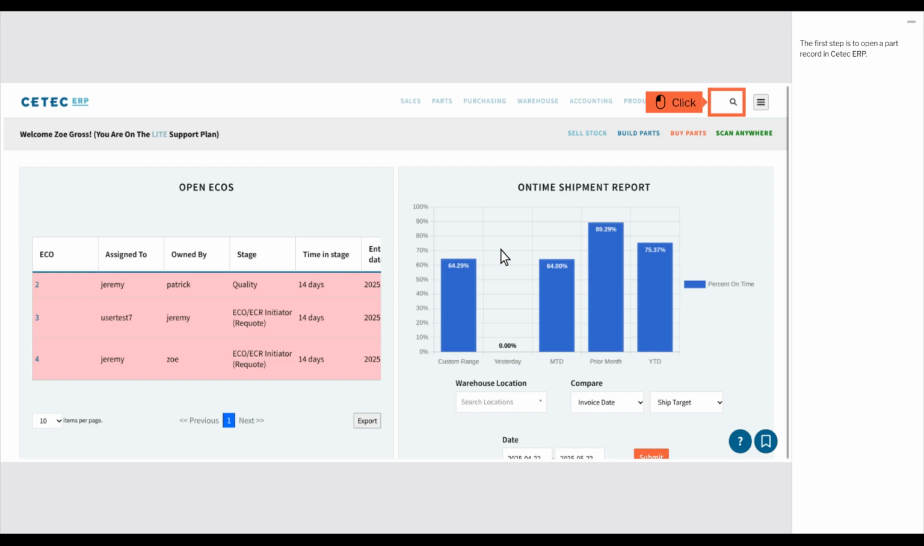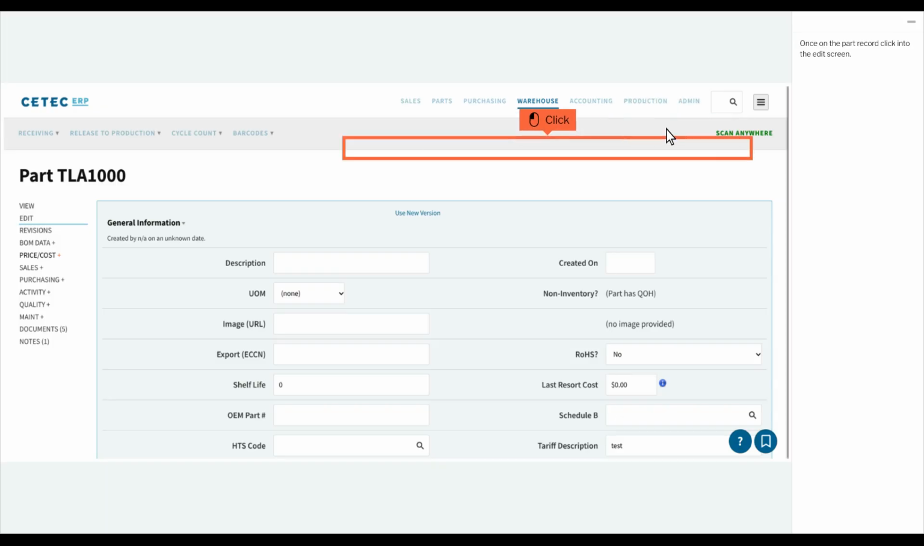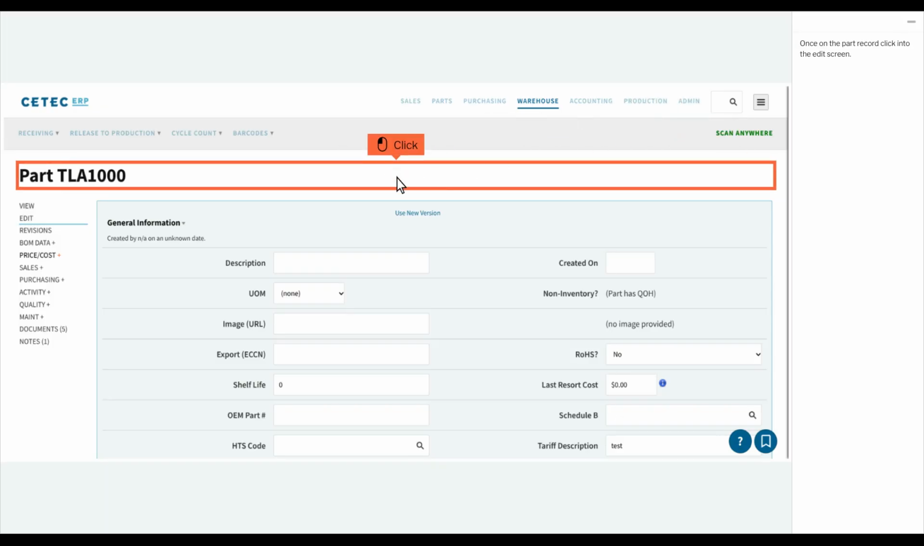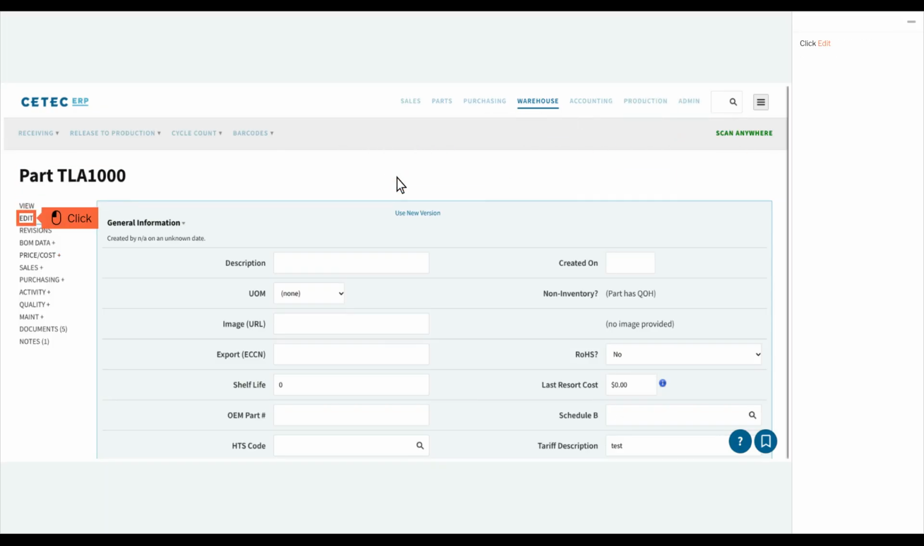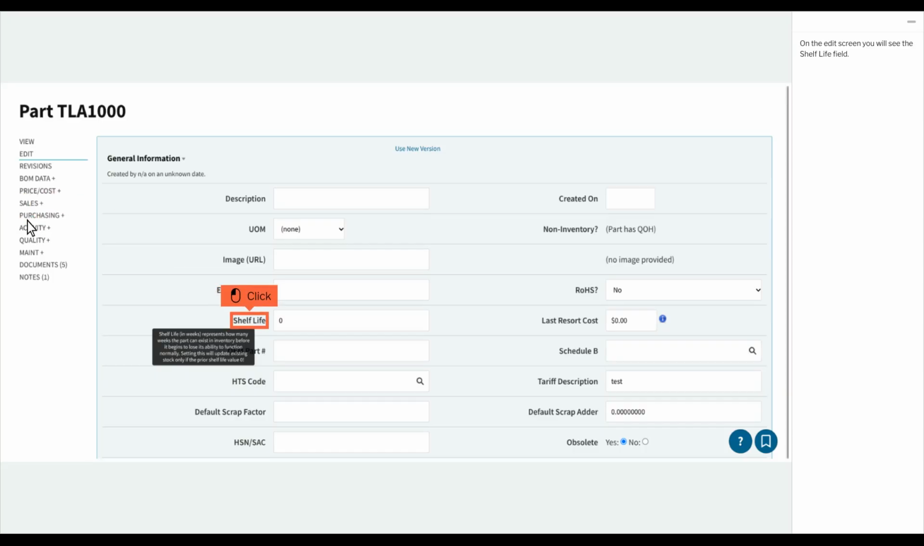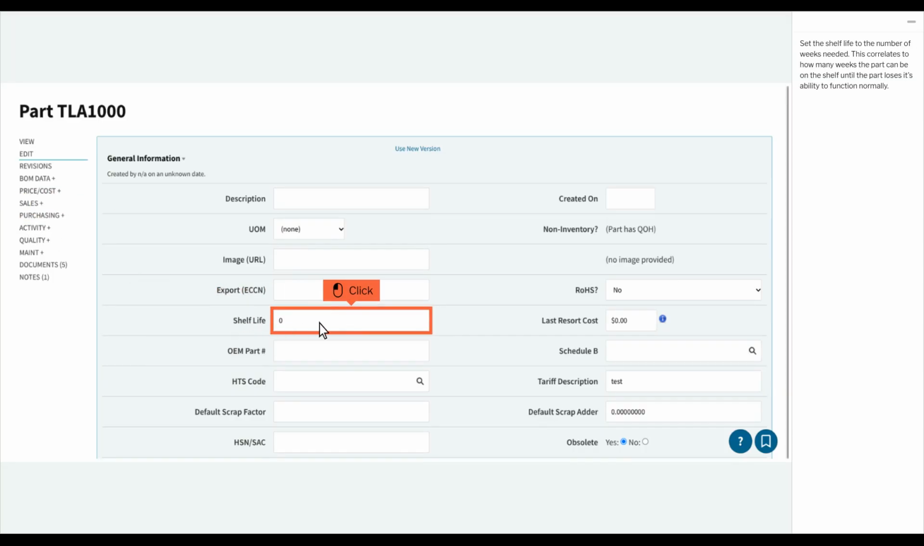The first step is to open a part record in Cetec ERP. Once on the part record, click into the Edit screen. Click Edit. On the Edit screen you will see the shelf life field. Set the shelf life to the number of weeks needed.